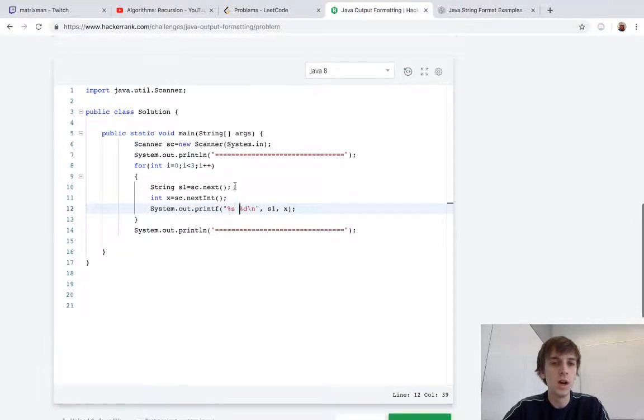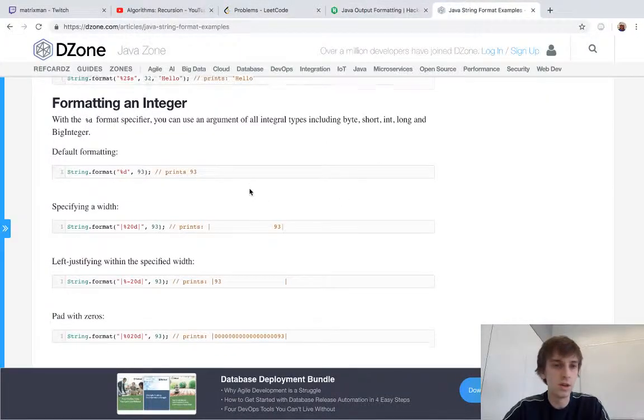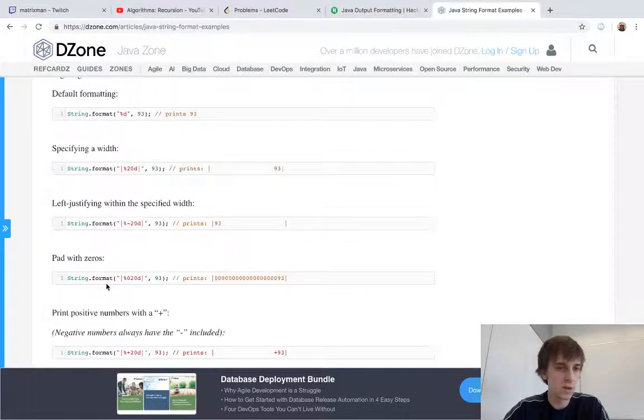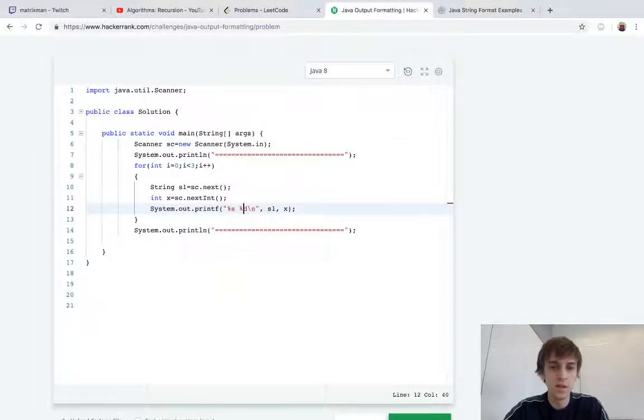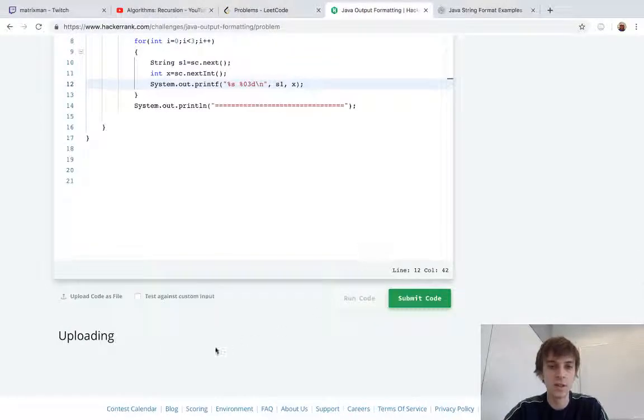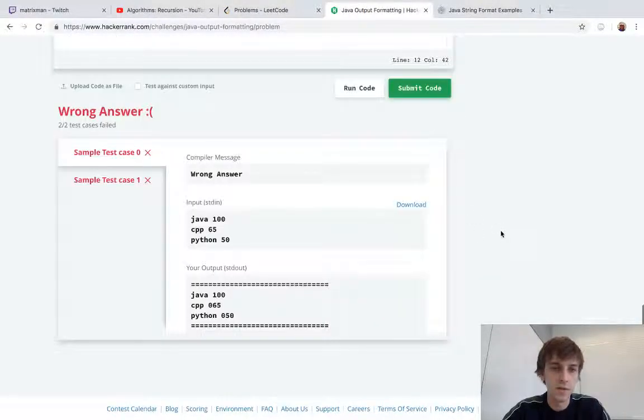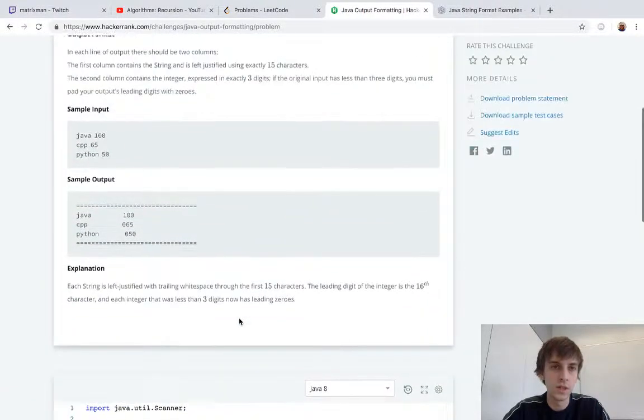So how do we pad an integer with zeros? It literally tells us right here, pad with zeros. You just put 0 and then the number of zeros you want to pad with, and then d. So it's %03d. That's going to pad our integer with zeros. You see we had 65 down there. Now it's going to be 065, and 050, just like we want.